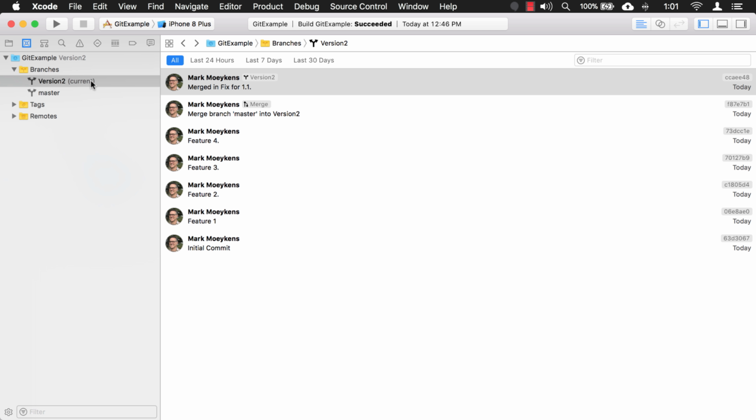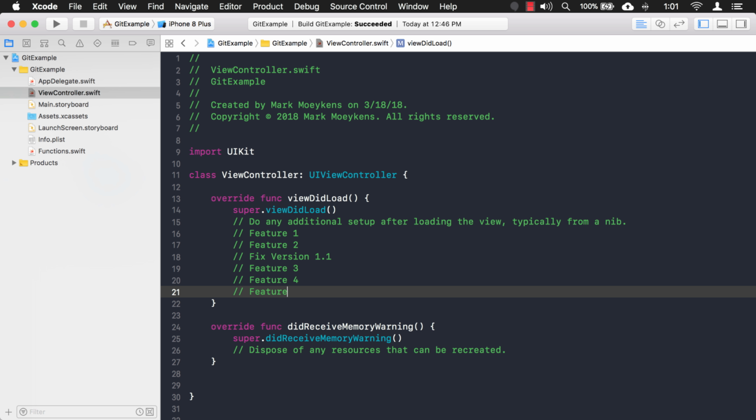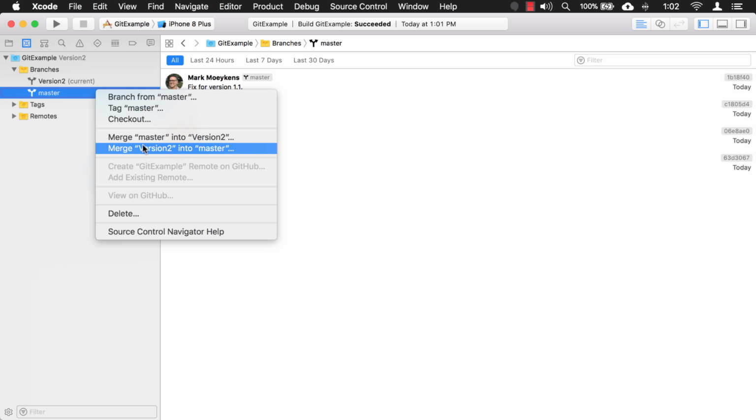Okay, as you can see, we're still on the version 2 branch, and let's add our 5th feature. Okay, good. We save it, we build it, everything builds, it's gone through testing, everything is perfect, we have version 2 working. So now we want to release this. But before we release it, we're going to merge it back into master. So let's go to our Source Control Explorer, and then let's click on master, and right click on that, and then we want to say merge version 2 into master.